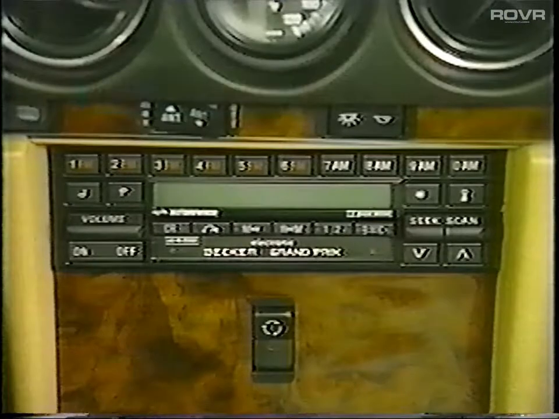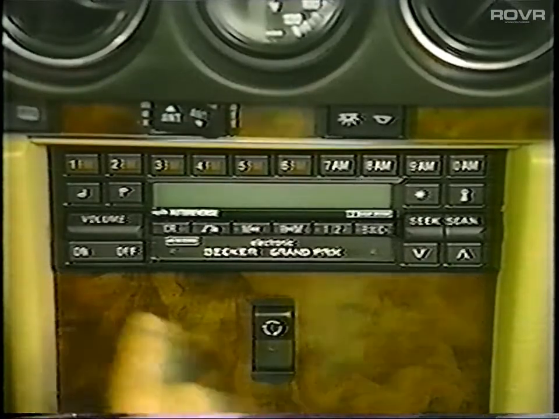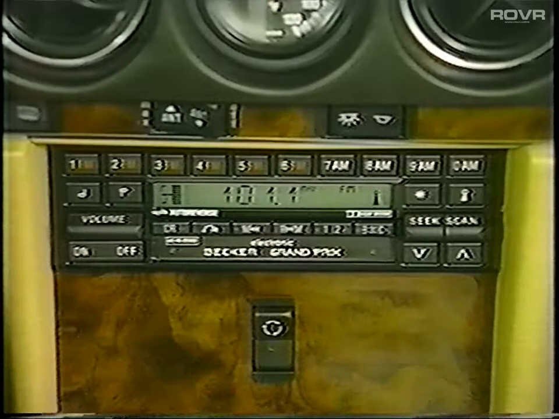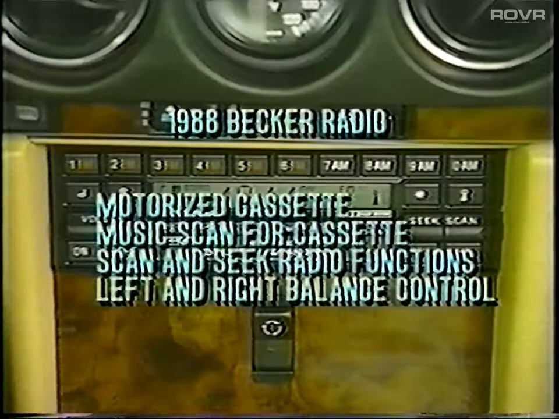The Becker radio has been redesigned for 1988. The new model is the Grand Prix Electronic 780. The following are some of the new features.